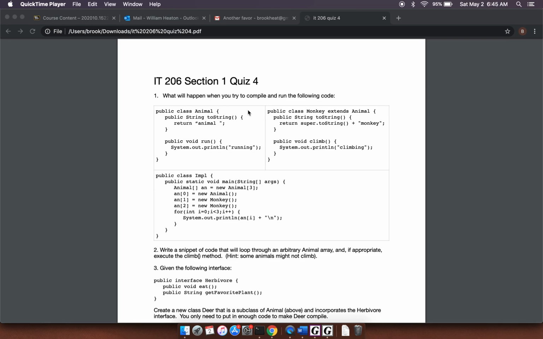So for number one, what will happen when you try to compile and run the following code? It looks like I've got an animal class here, I've got a monkey which extends animal right here, and then I have an implementation class. It looks like in animal we've got a toString, and monkey has a toString that overrides. Notice that it makes a call to super. Then we have a run method and a climb method. In our implementation class, we are creating an array of animals of size 3. Then we're creating a new animal, a new monkey, and another new monkey. So we have one animal and two monkeys.